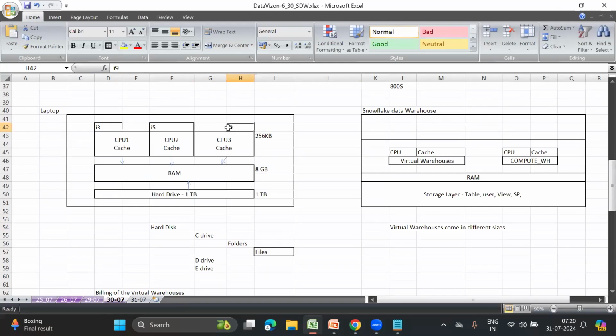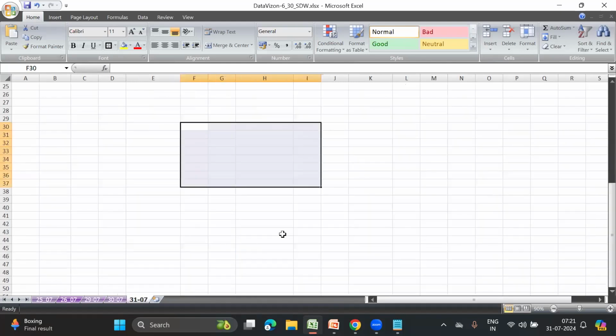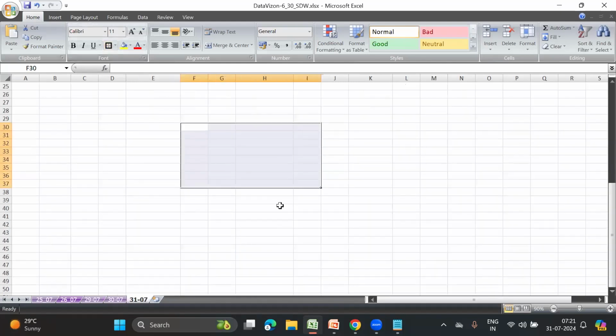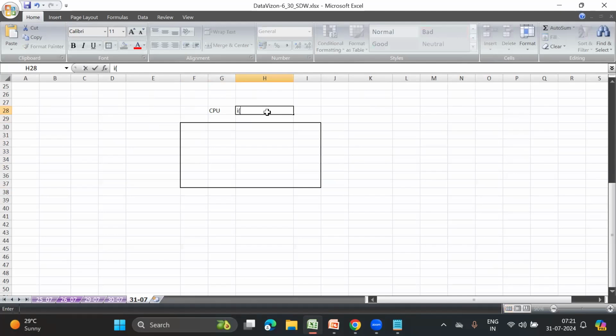We cannot have 10 CPUs, we cannot have 20 CPUs. There was a restriction in the CPUs which came out in the market. We could not have very, very fast CPUs. There was a restriction to how fast a CPU can work. Let's take this box for example: this is a CPU, and say it was the i9 processor, the best processor we have from Intel.